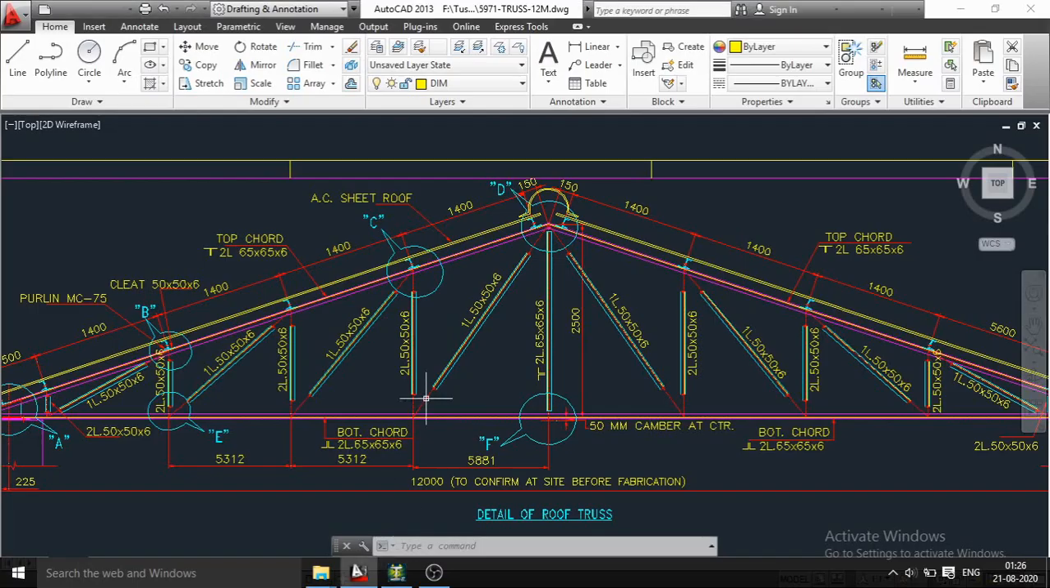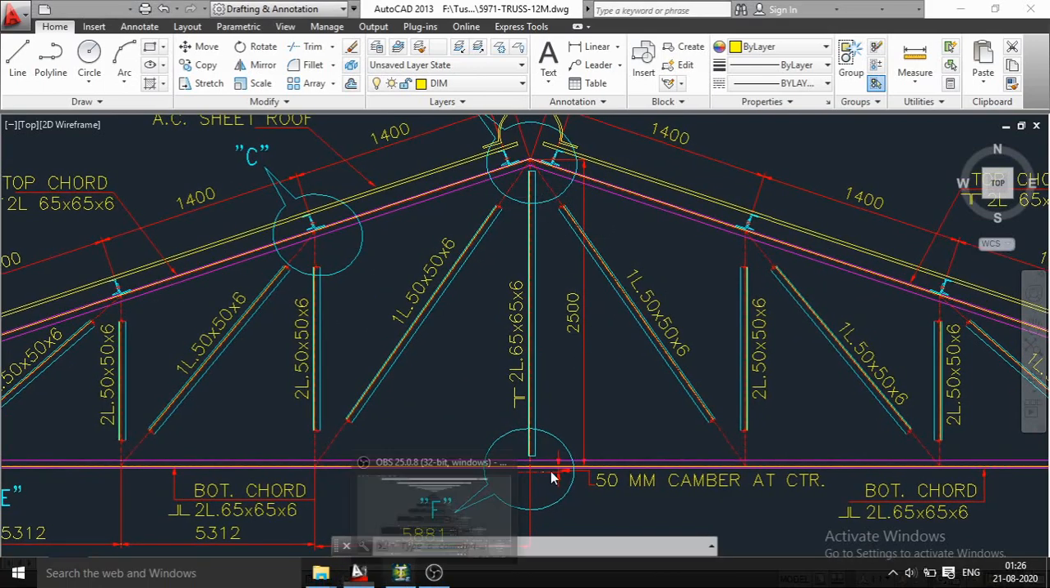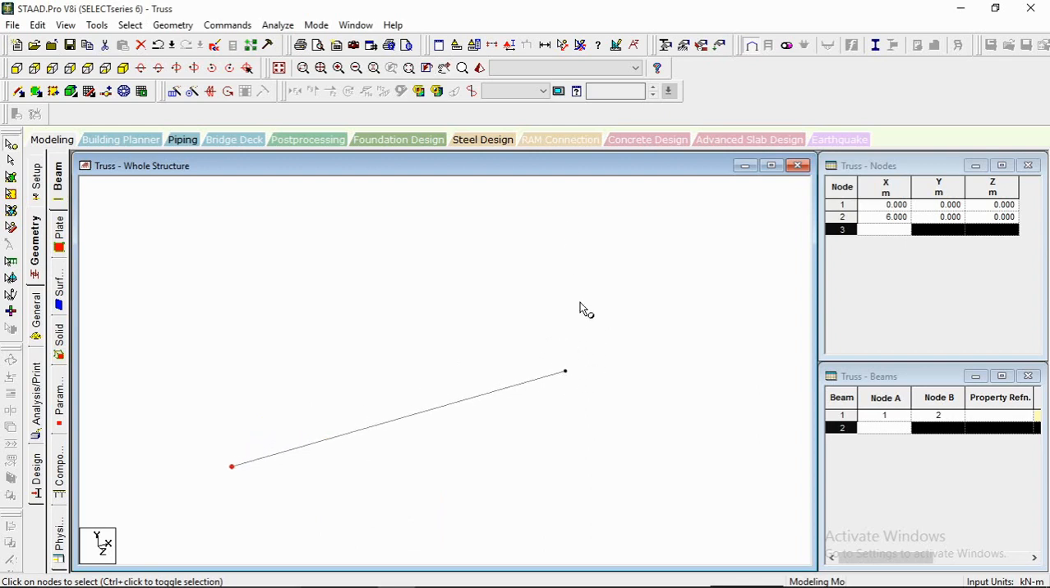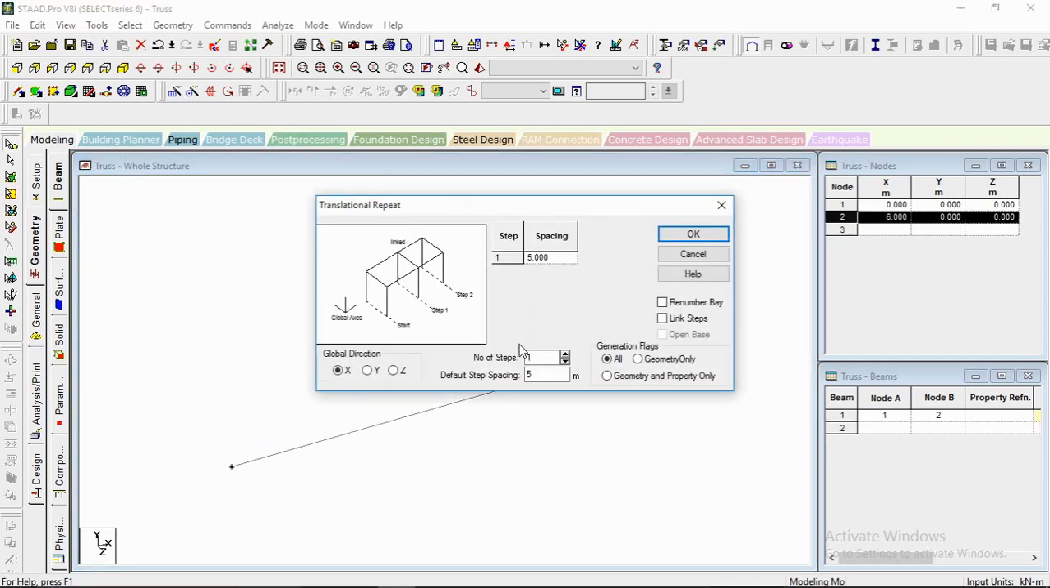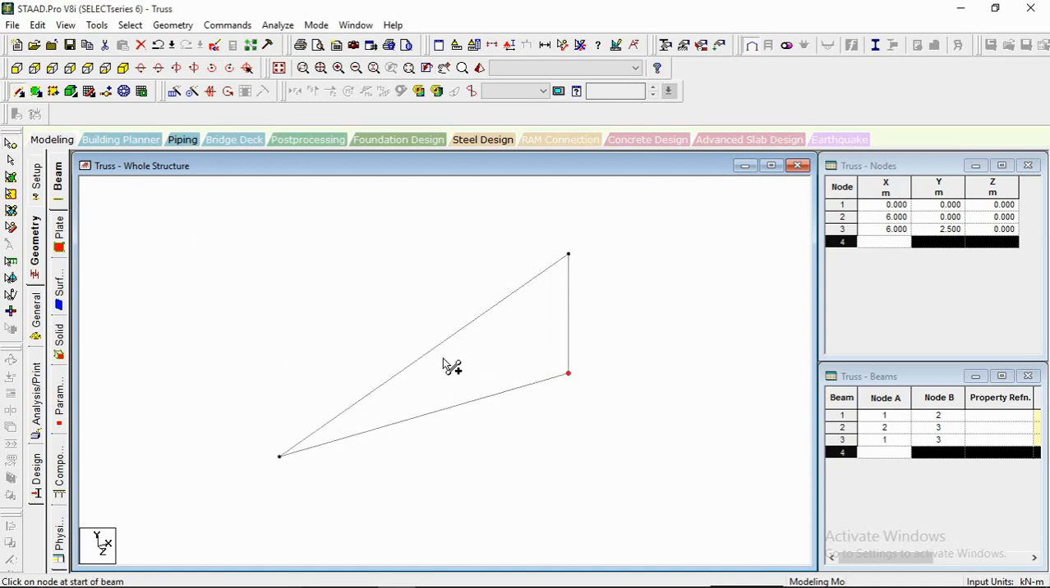Now we'll check the height of the truss. The rise distance is 2.5. So we need to translate or draw the member here at center. So just translational repeat 2.5, link steps in y direction, click on OK. Just join these two nodes so that you can get the truss outline.